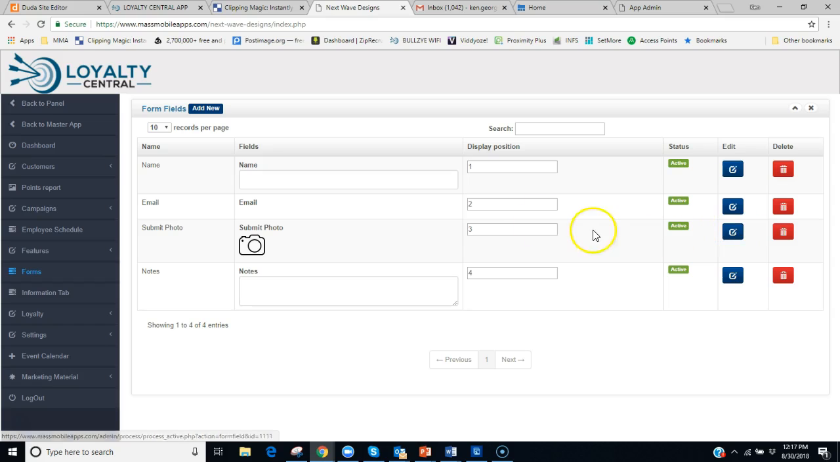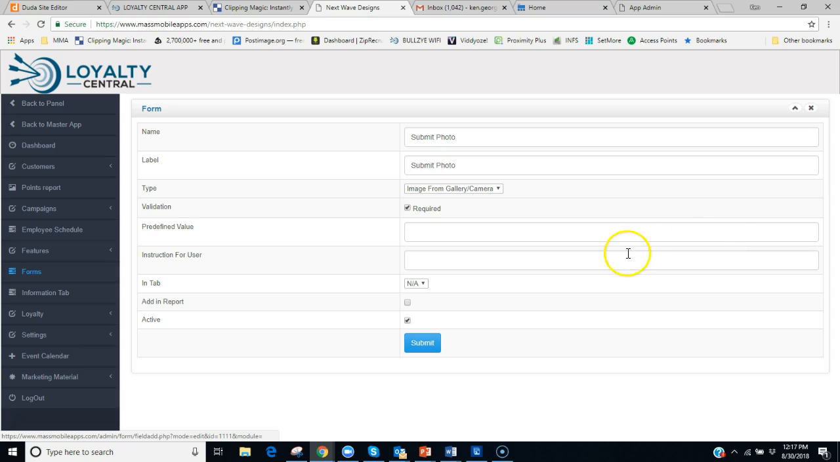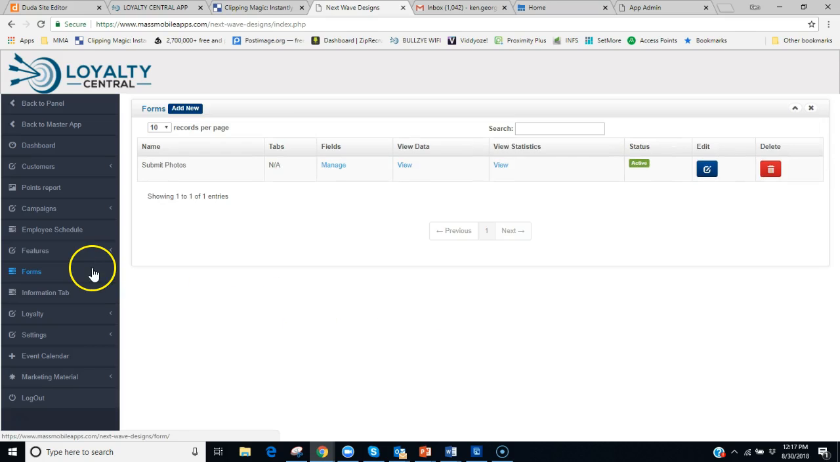So what you can do is in this area here where it says Submit Photo, or really any of them, you can click on the Edit button, and this section right here is the instructions for the user. So if you wanted to have something like that, you would simply come in here and type that information in. Once you're done, click Submit, and that information is going to be added so that someone can see it and know exactly why they're submitting a photo. And again, that form tab has so much flexibility that you can literally create forms for anything.